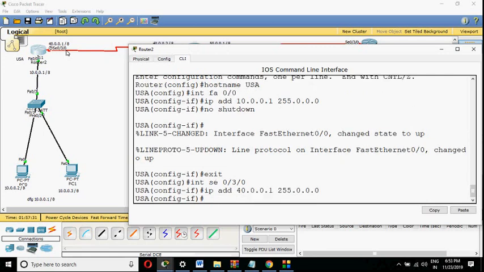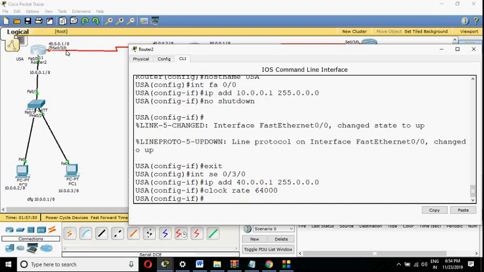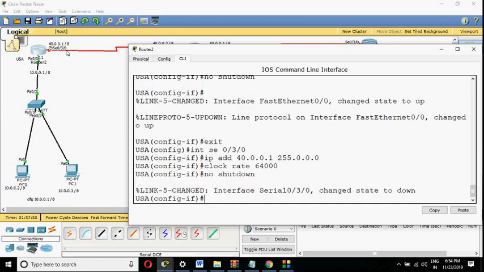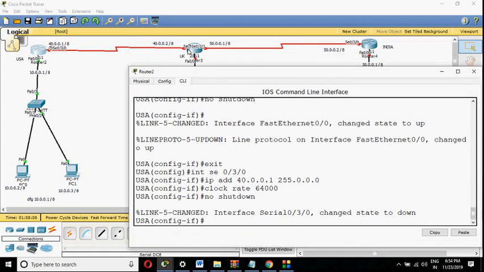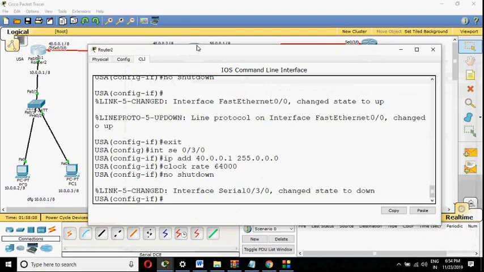So now give the IP address 40.0.0.1 255.0.0.0. Now on the serial port, I have already shown you, we have to give an additional command which is called clock rate. Clock rate means the bandwidth speed. Clock rate 64,000. You can give anything. I'm giving 64,000, like 64,000 bits per second, it's like 64 kbps. And then no shutdown. Now this port will not come up, because on the serial port we have to give the no shutdown command on both sides, here also and here also, then it is going to come up.